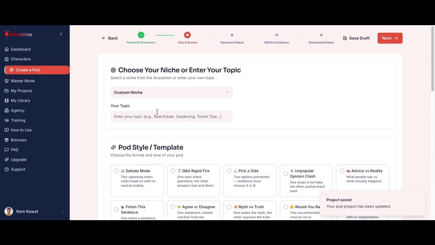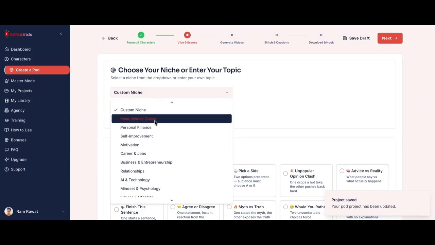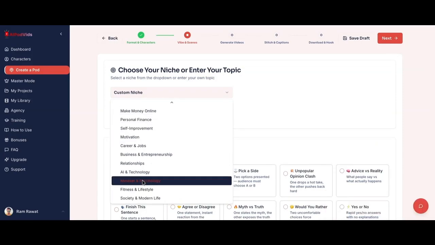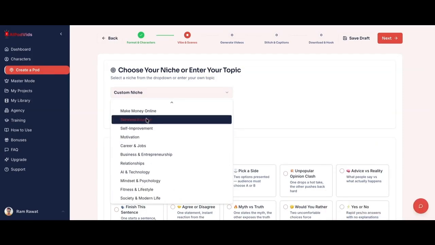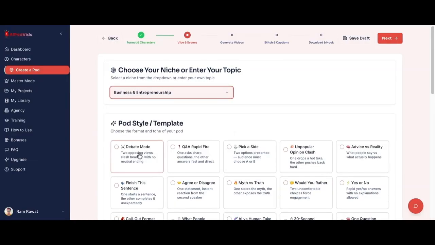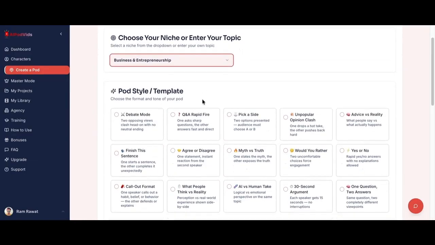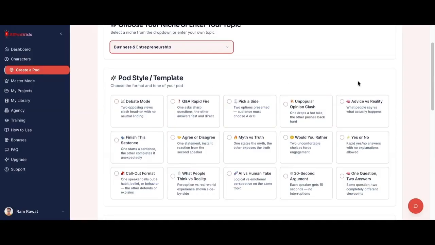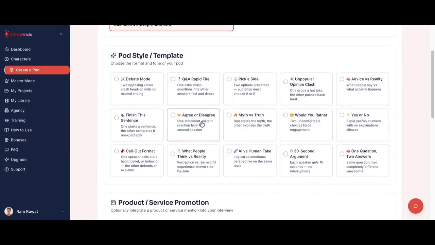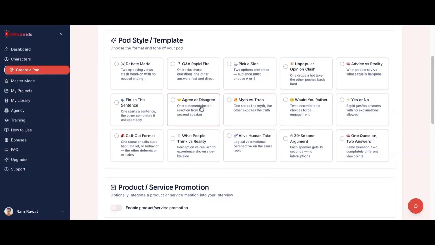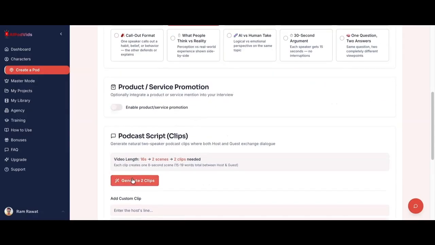Now for the niche, I'm just going to select a predefined niche. Let's say business and entrepreneurship. So these are different kinds of templates for duo mode: debate mode, question and answer, pick a side. Let's select agree or disagree.